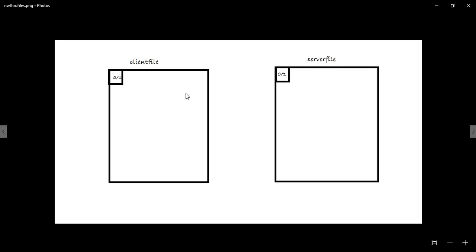Let's maintain this notion. The client program opens the client file in read mode and opens the server file in write mode. The same with the server program: the server program opens the server file in read mode and opens the client file in write mode. The main meaning behind this is that the client program will write a message into the server file, which is read by the server program, and then the server program will write a reply back into the client file. That is the main architecture or notion behind this.